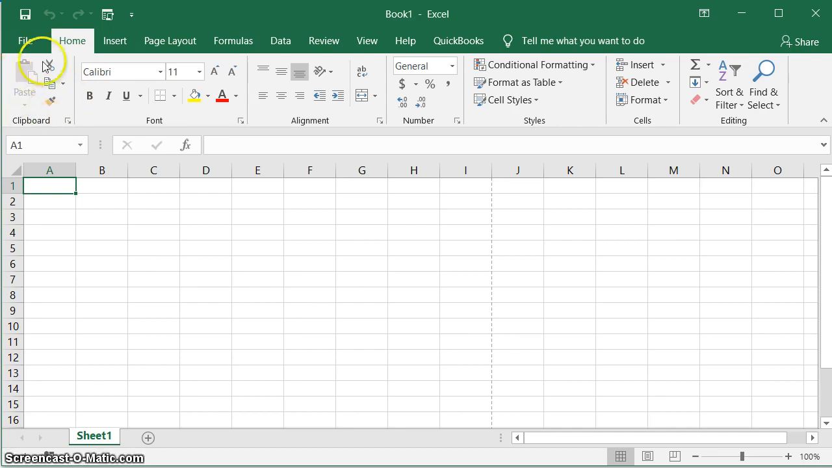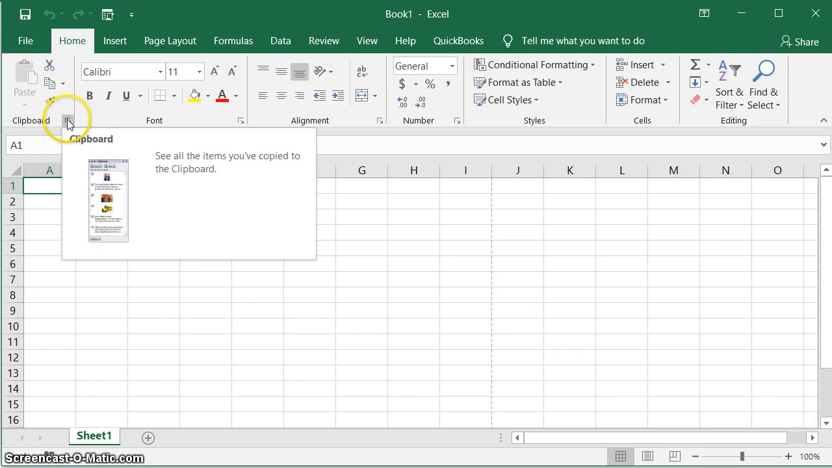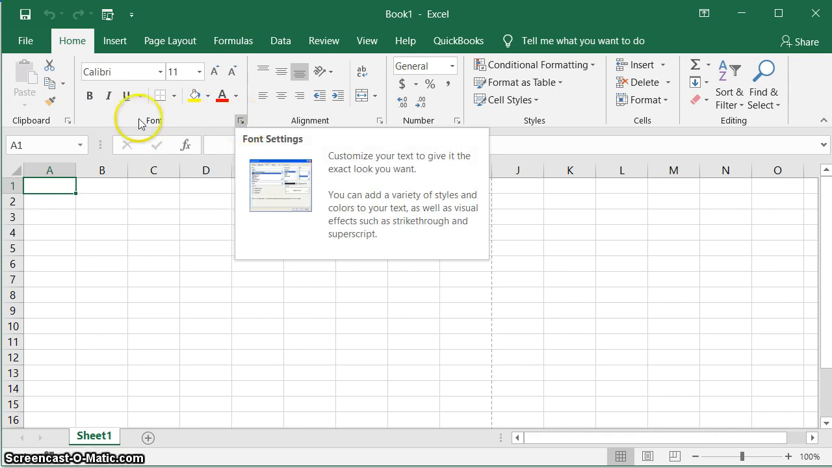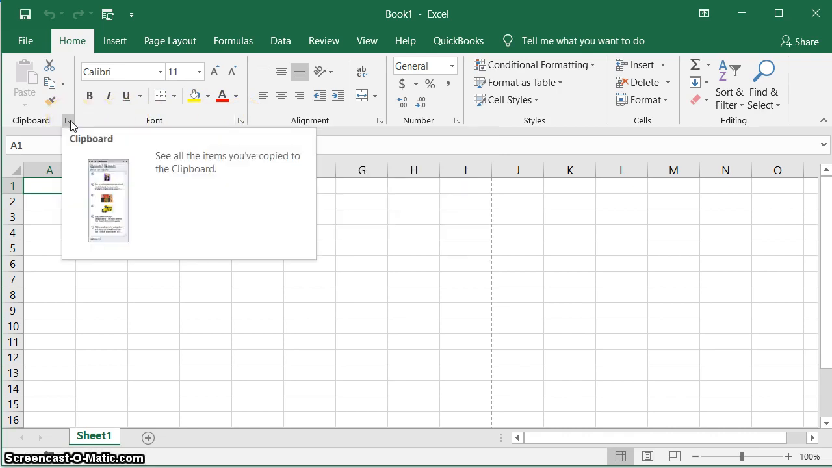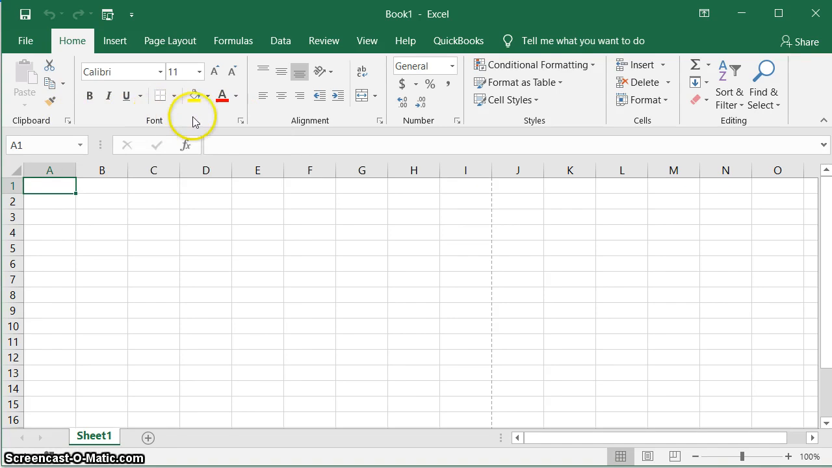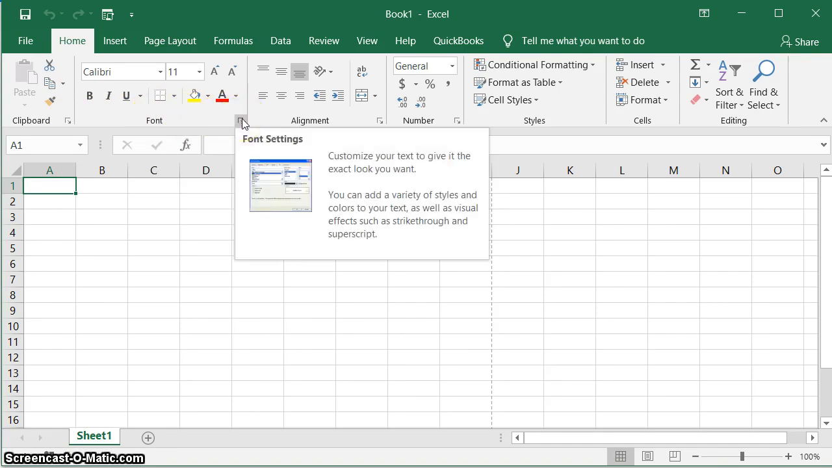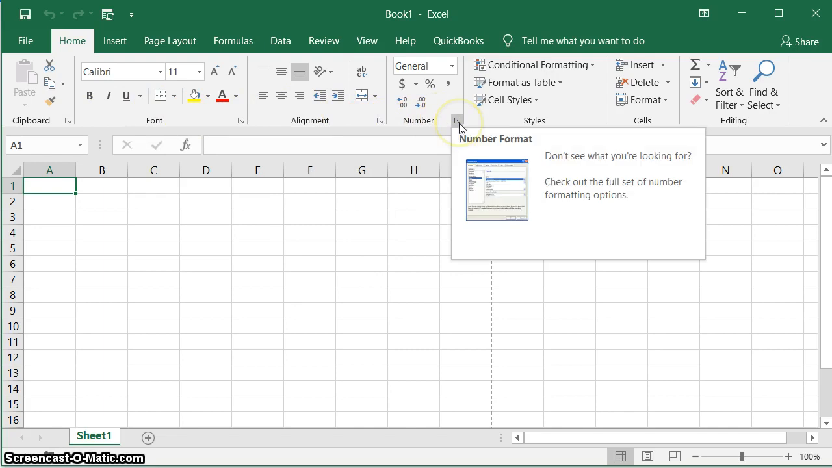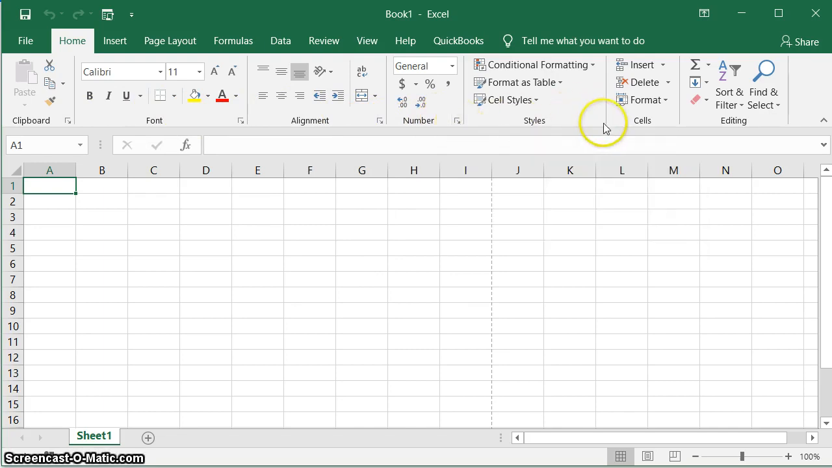So if I come to this particular group, we call this a group, there is a name and there is a demarcation. So this is the Clipboard group. And this button you see over here is what we call the dialog box launcher. So when you see another one in a particular group, that's also a dialog box launcher for that group. So this one will be termed as the dialog box launcher for Clipboard. We also have the dialog box launcher for the Font group, the dialog box launcher for the Alignment group, the dialog box launcher for the Number group. We have that for Styles, but Styles does not come with a dialog box launcher.